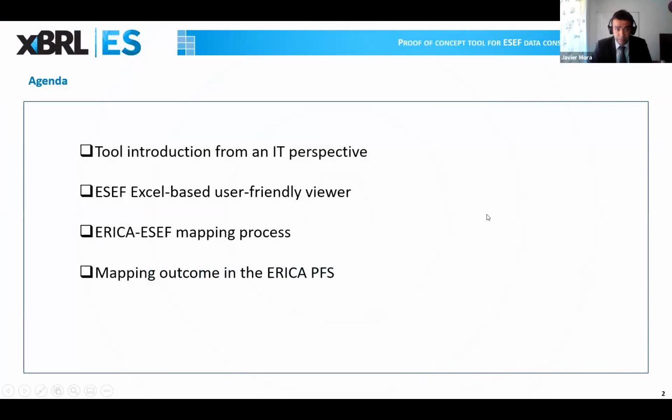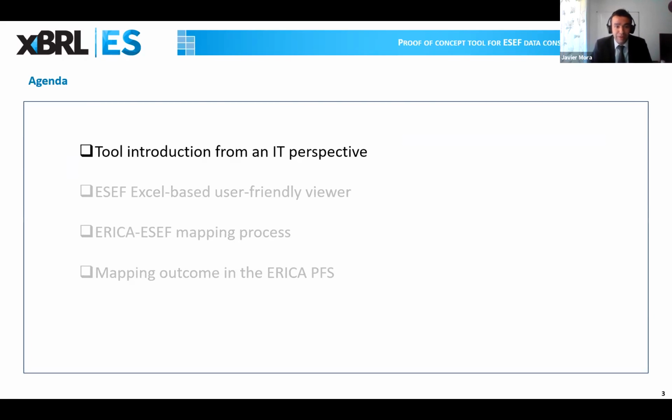The first point on the agenda is a little bit of an IT perspective of the tool. I'm going to tell you about the different parts of the tool. This is also a multidimensional tool. It's going to be a friendly ESEF Excel-based viewer. It's also going to be part of the ESEF ERICA mapping process, as Javier Gonzalez showed you before. And it is also an ERICA primary financial statement viewer, in order to see the result of the mapping. But let's start with the tool introduction from an IT perspective.